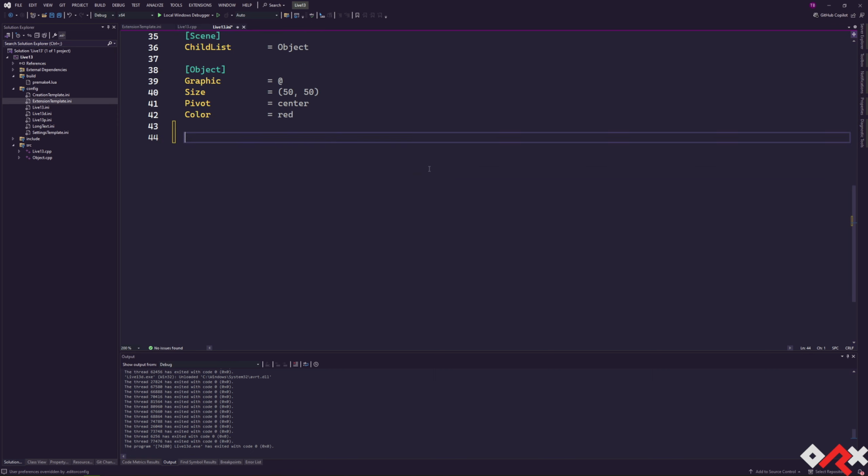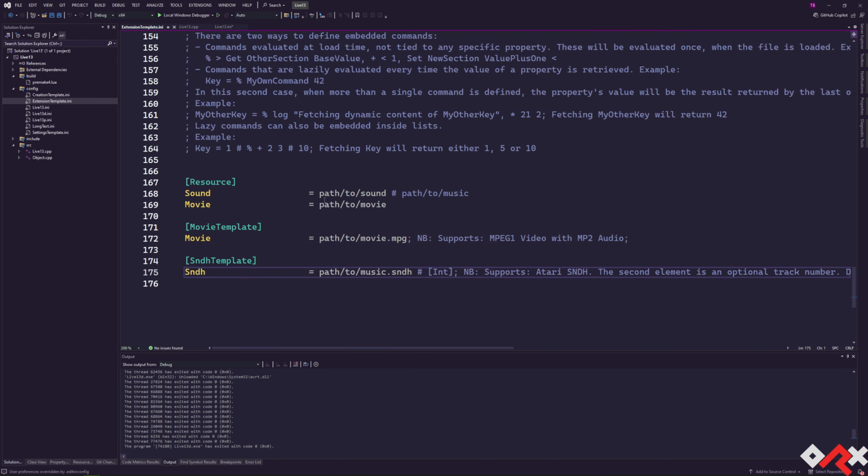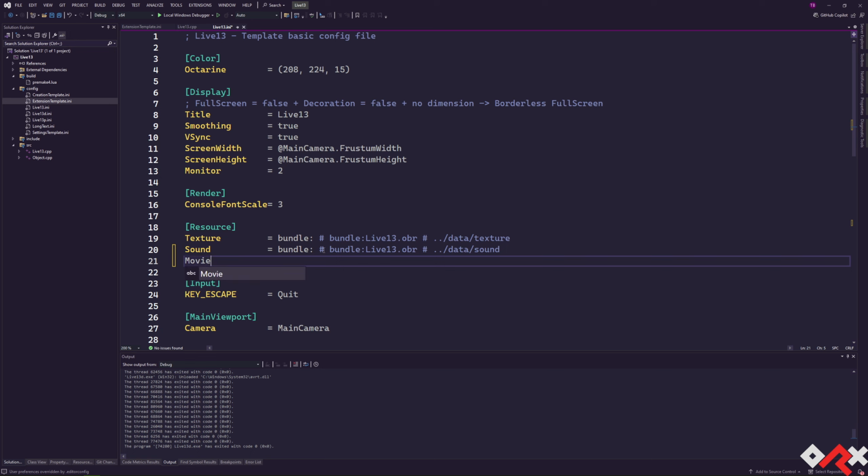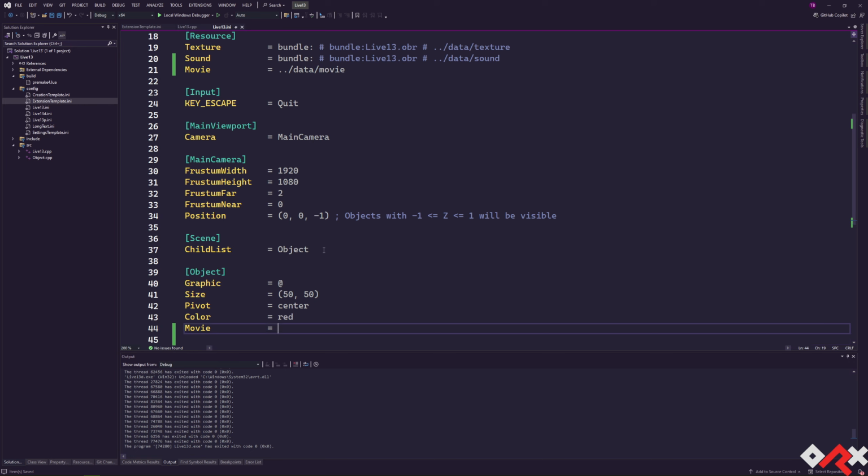You know what? Let's get rid of this. We are going to say that we want a movie from this. And if we go back to the extension here, we can see that for the resource, we also have to provide a new group movie with a path. So if we look at the resource, we're going to say that our movie, I'm going to skip bundles because we're not using bundles. So I'm going to say movie, I believe it's data movie. And the movie, I think, is called logo.mpeg.